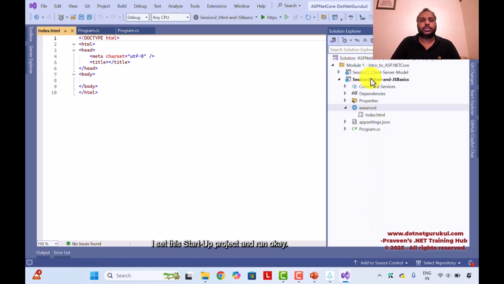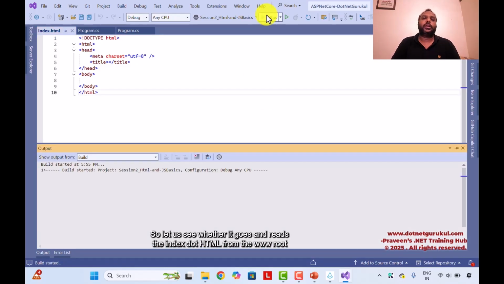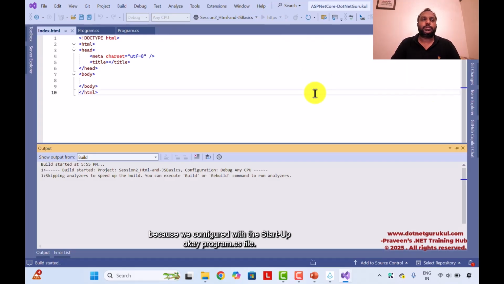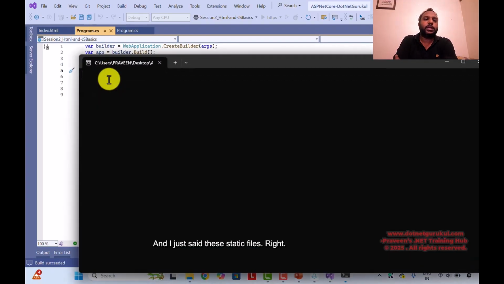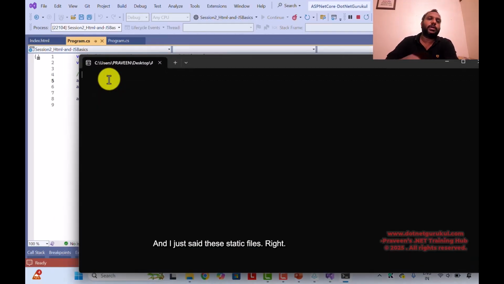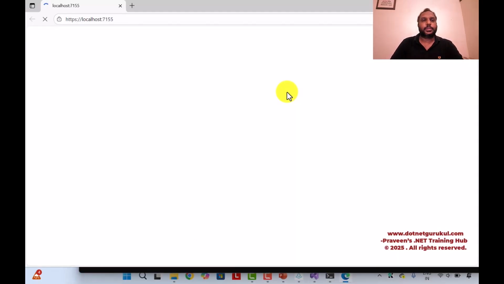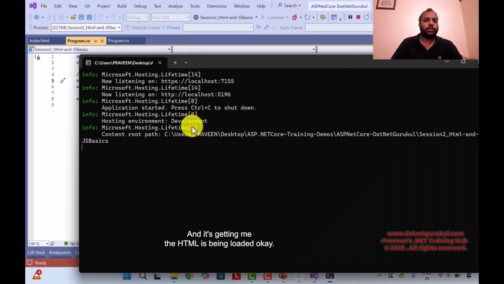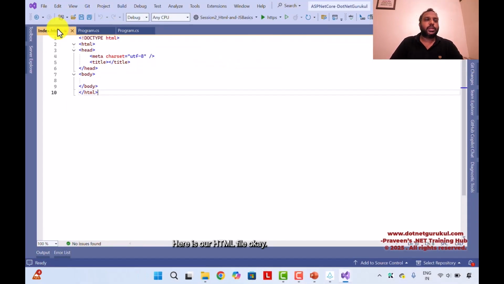I set this as the startup project and run it. Let's see whether it goes and reads the index.html from the wwwroot, because we configured it in the Program.cs class file. I said use default files, and I said use static files, right? So let's run this. It's already running, and the HTML is being loaded. Here is our HTML file.